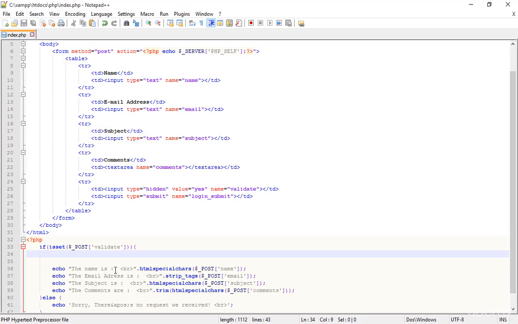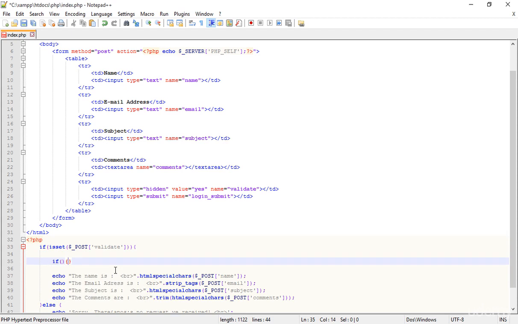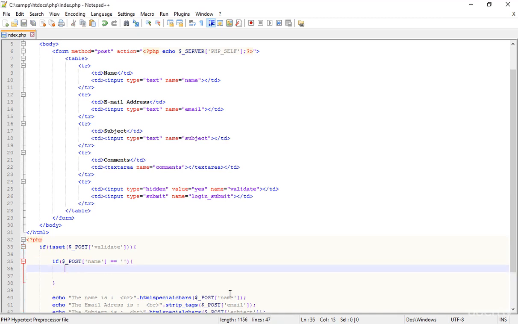Let's add another if here. In this if, I'm checking the name, email or subject, whatever. I'm picking the name this time. I'm checking whether the name is empty or not. For this purpose we have two ways. One way is to type post, name, and equal to empty. Obviously, if I didn't put anything here, that means I'm talking about empty.